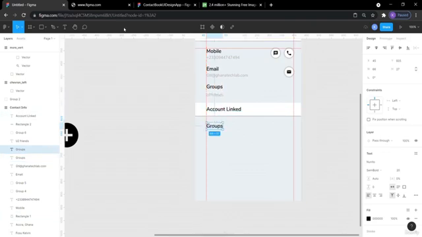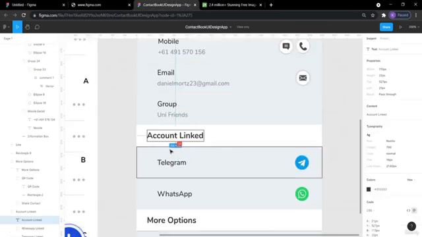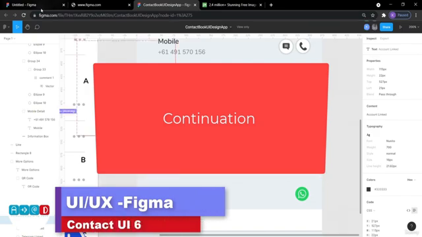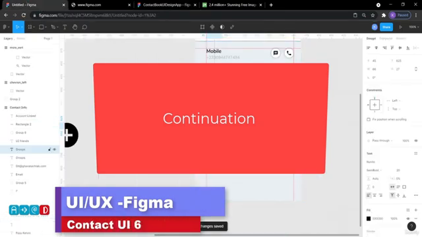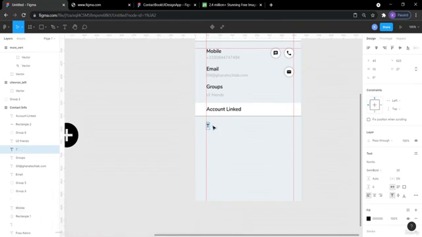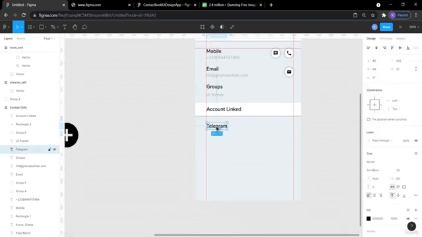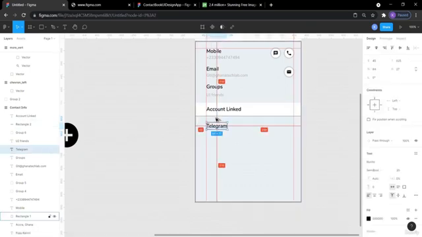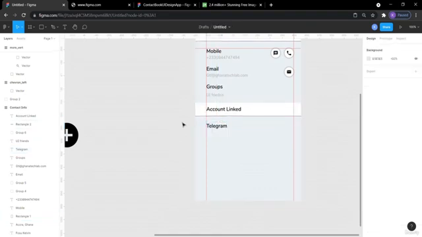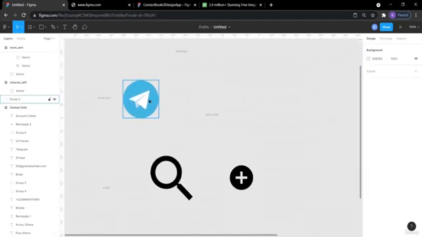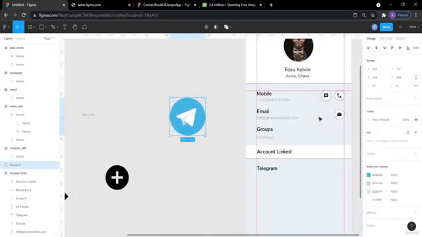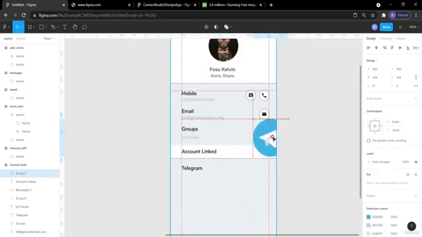So while holding Alt, let me check the distance. Mine is 25. So let's leave it at 25. And then I'm going for my Telegram icon. You should have this by now. Remember, that was the first thing we did, to pick our icons.